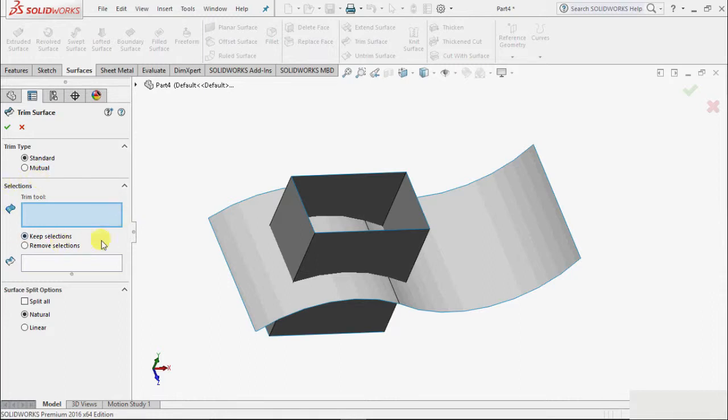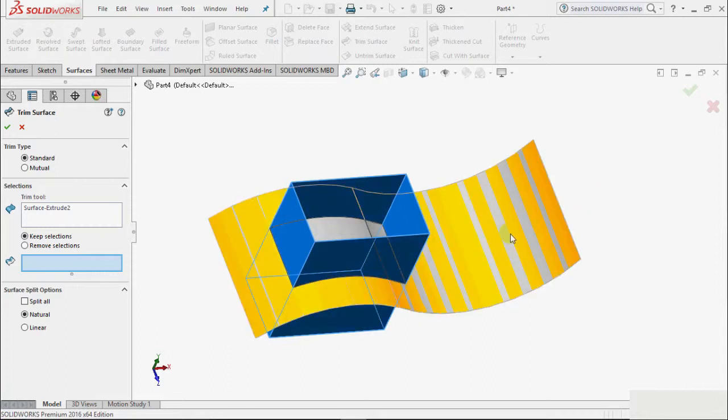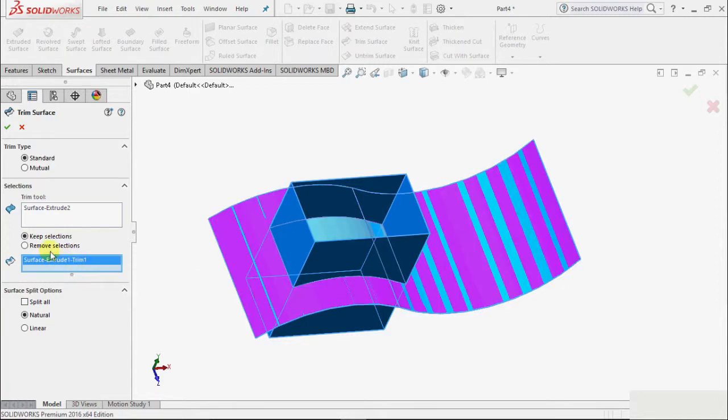Then we have the option for trimming tool. So our trimming tool will be this extrude 2. Then we have to select keep selection or remove selection. What is the difference between them? This surface now has two parts: one is the outer boundary and one is the inner boundary inside this extrude 2. When I select keep selection and select this outer surface, it will keep this outer surface and remove the inside. And if I select remove selection, it will remove the surface we have selected.